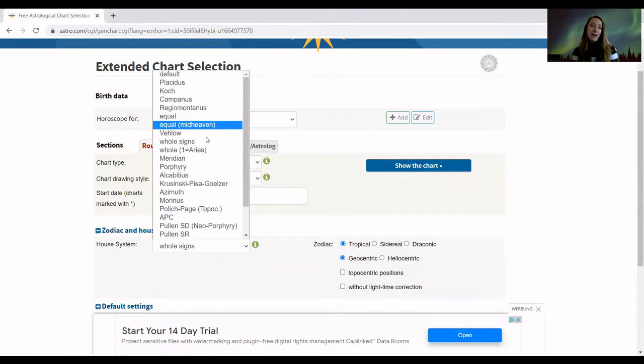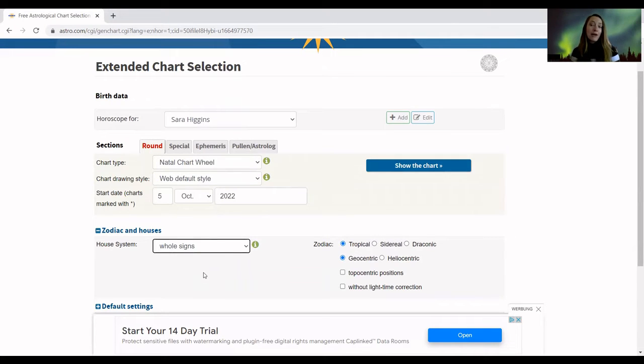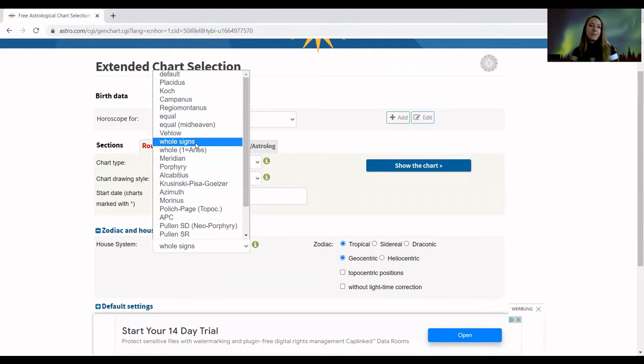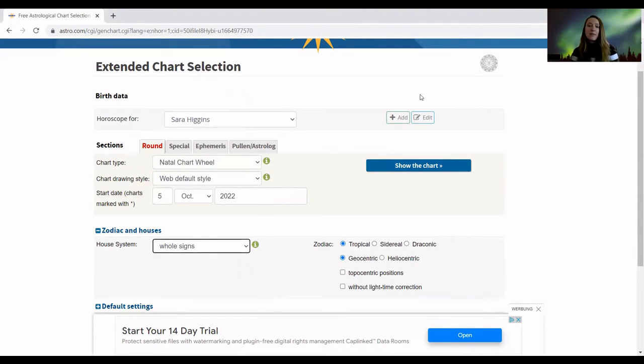So here is where you decide which house you want. I'm going to use the whole house system. Again, use whatever system you feel called to. The other options are Equal and Placidus. But I am going to do the whole house system, and I'm going to show you what this chart looks like. So once you've selected your data here, you're just going to click on Show the Chart.